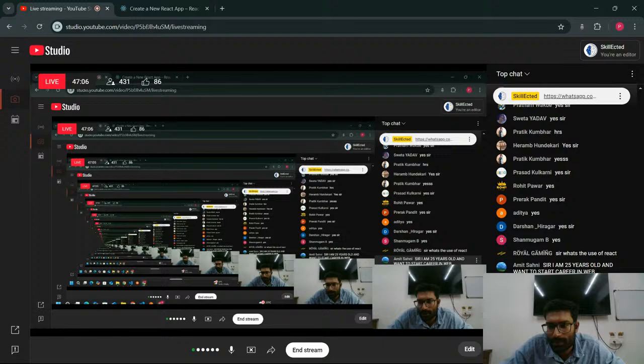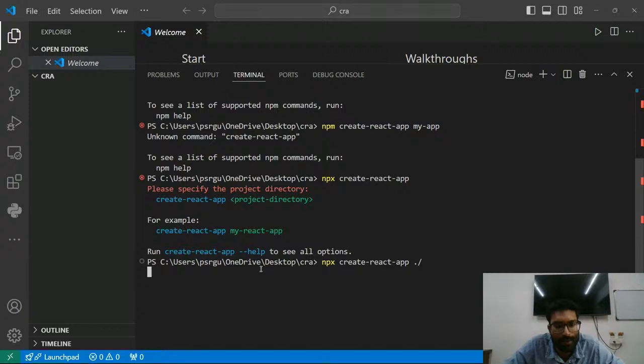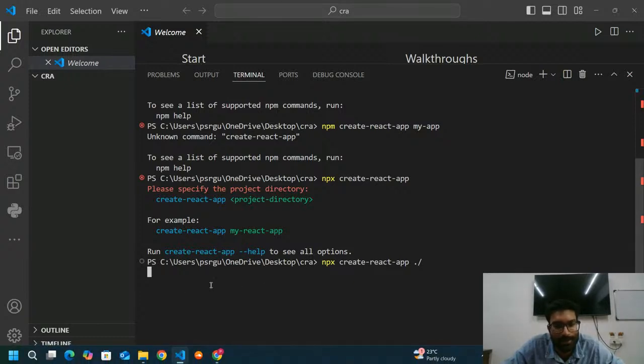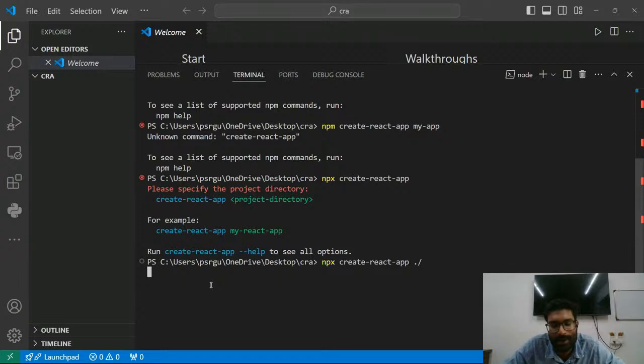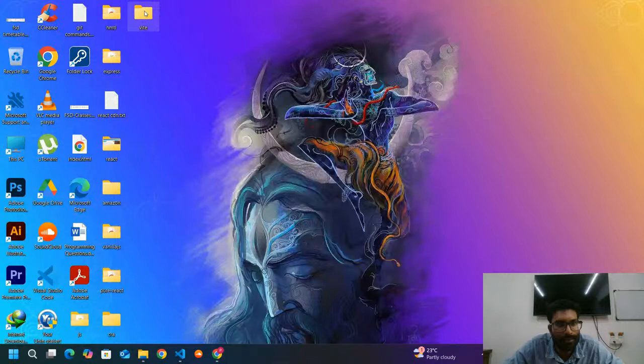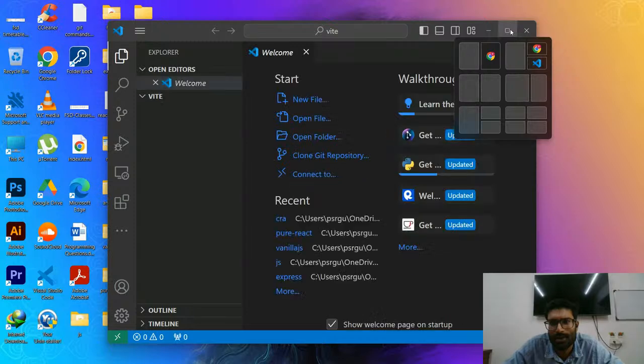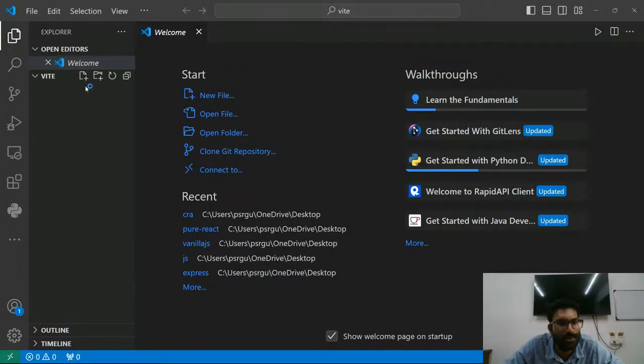Okay, let us continue. Yes, Pranjali, npx. It will take a lot of time. That is why it was written in the slide that Create React App is very slow. It takes a lot of time. So let us wait for it. Till then we can create the app with Vite. Vite is super fast. In just 30 or 40 seconds, you can make one React application with the help of Vite.